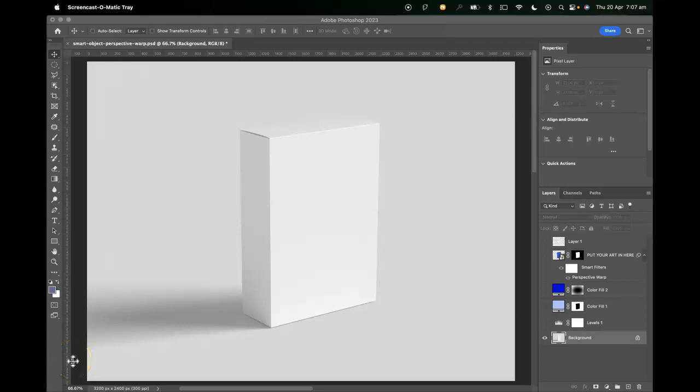Hey everyone, this morning we're looking at some Photoshop techniques. We're going to create a reusable PSD mockup template with smart objects and the perspective warp tool. We're going to start with a base raw image like this. It's just a blank box, and we're going to turn it into a product shot, kind of like this.